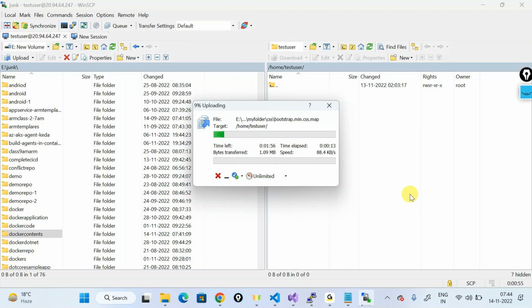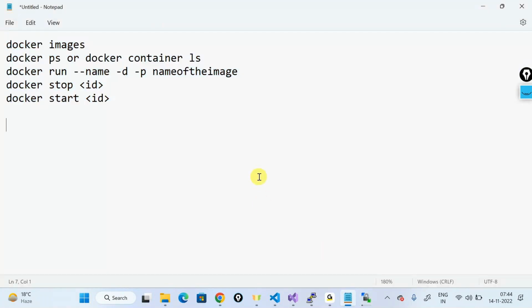meaning all my HTML, all my CSS files, once they are transferred, I will start creating my own image. This is what I'm doing right now, I am creating an image. Until now, I've been using the images that are there on the internet. I'm going into, let's say, Docker Hub, saying hub.docker.com, and calling that particular image. Now I don't want to do that. I want to start creating my own image right now.